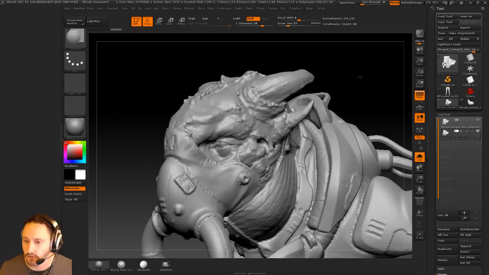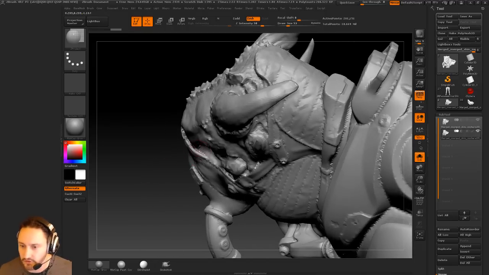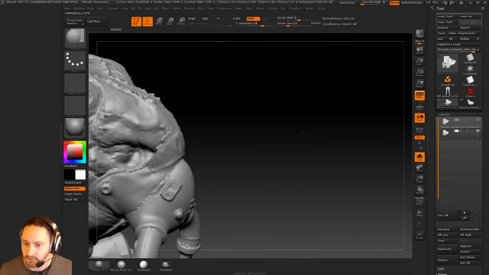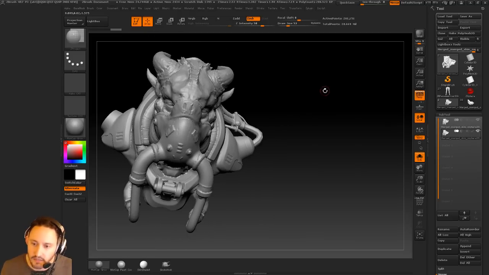Okay, so this did it. Now I Dynameshed it at such a low resolution, you can see it already capped some of those inside faces here. So now you could use this as your watertight mesh.